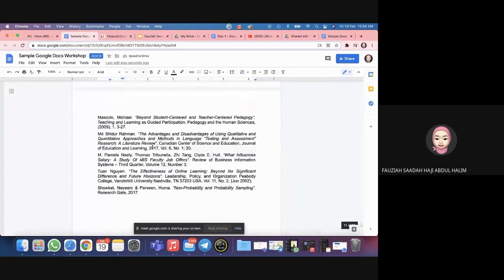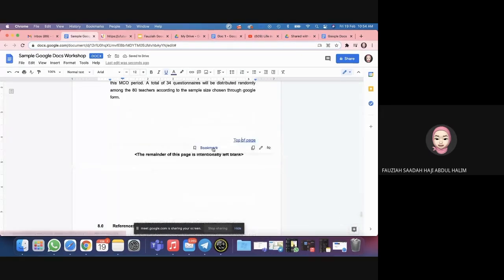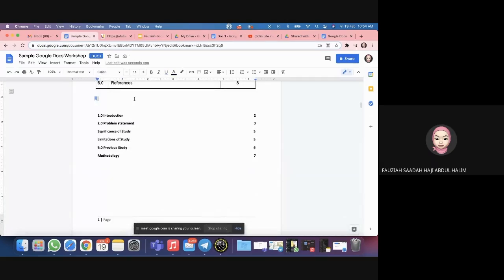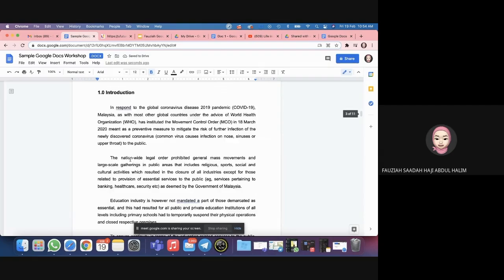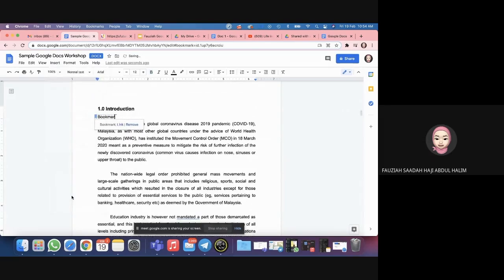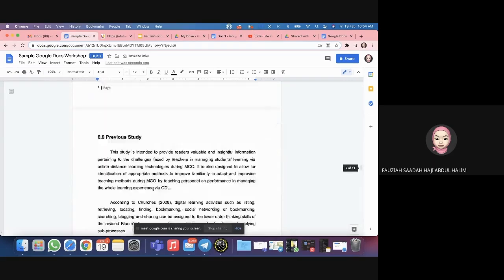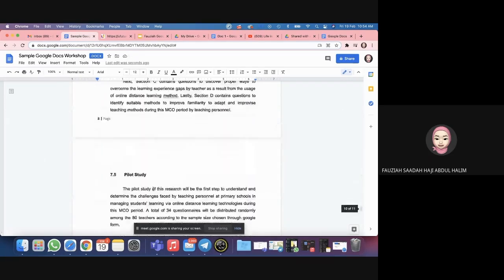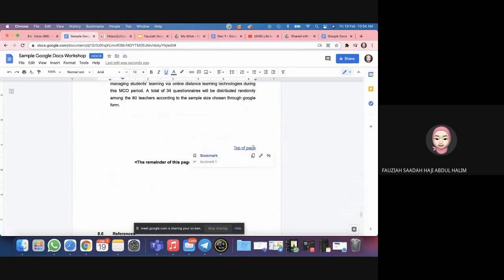All right, so if you have a lot of going back and forth to different pages, then you have to name it lah. Macam contohnya bookmark 1. Okay, and you can have another bookmark kat sini. Contohnya insert bookmark 2. Sorry. Okay, so this one kita letak as bookmark 1. So contohnya another one is go back to the top.